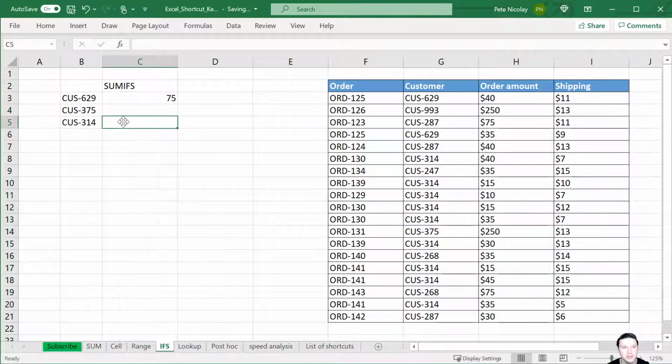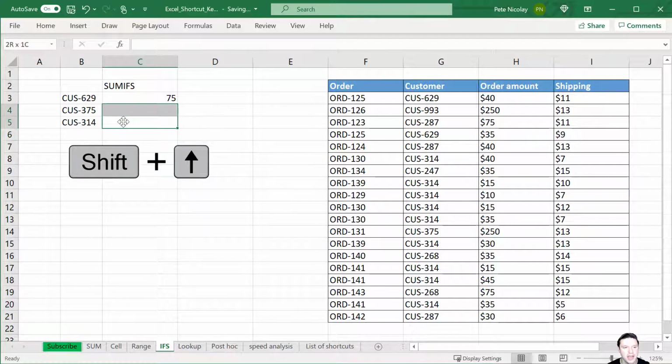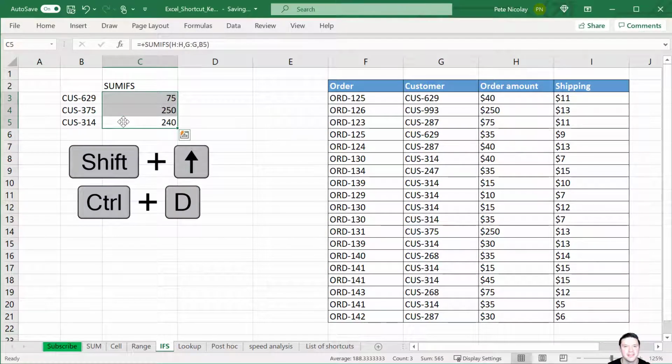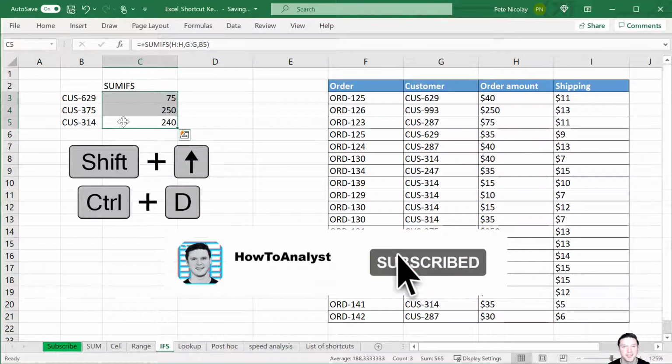And this time we're going to use shift and arrow key. So I'm going to press shift and up arrow, and then I'm going to press control D to fill down the formulas in the subsequent cells. So there you go. Simple, easy shortcuts for SUMIFS.